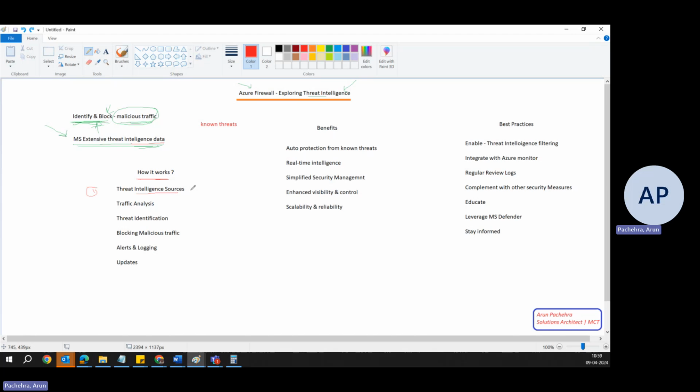Then, once it has access to this data, the second step is that it will start analyzing the traffic. It will start inspecting incoming and outgoing network traffic in your environment. This inspection is done transparently without the need for any additional configuration on your part. Once threat intelligence based filtering is enabled, that's it. You need not write all the rules that we usually do. Just enable it and it will take care. Enabling simply means it now has a connection to the feed, so it will start scanning and inspecting the traffic.